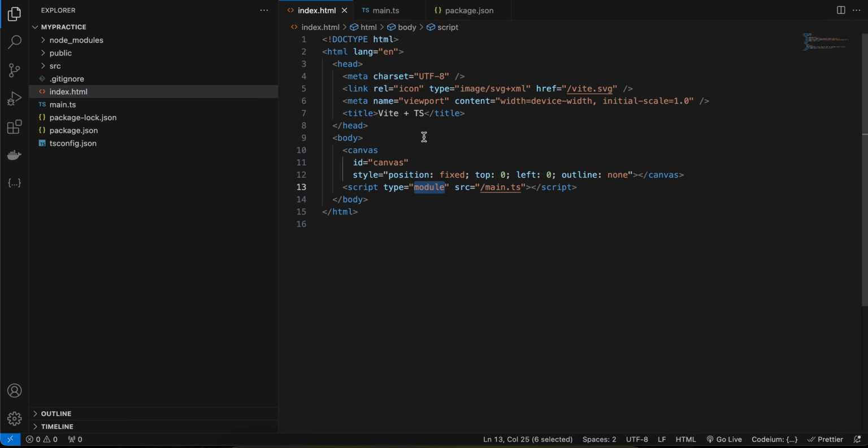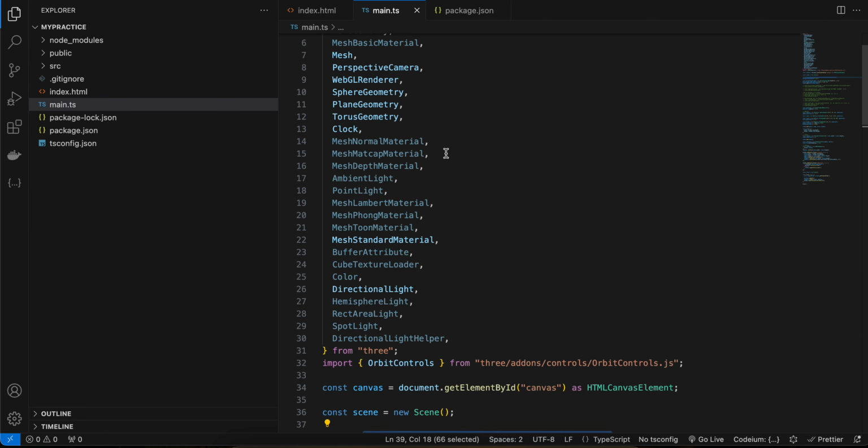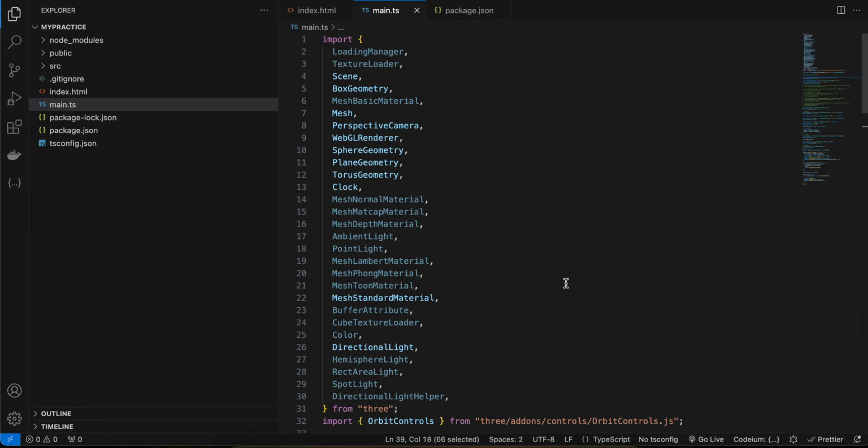Then inside index.html I have just added one canvas with the id canvas. Style position is fixed, top and left are 0, outline is none, and here we are just referencing our TypeScript file inside the HTML. Now if I go to the TypeScript file, firstly these are all the imports, so in case you want, you can just copy paste all these imports.